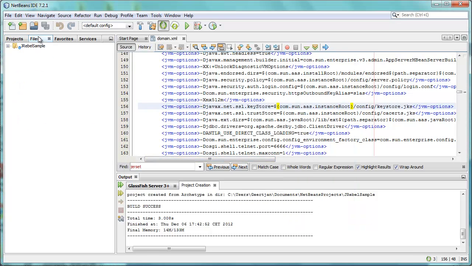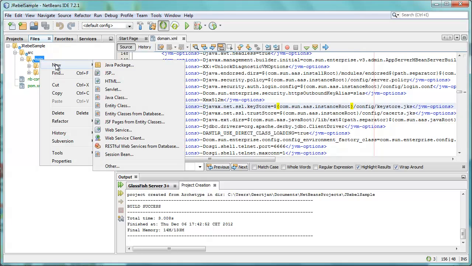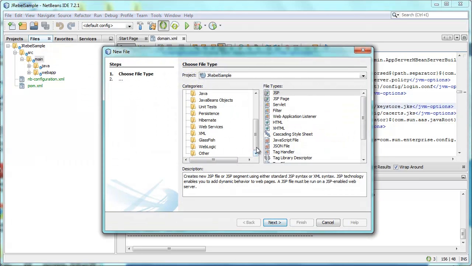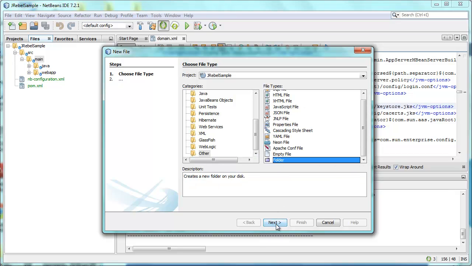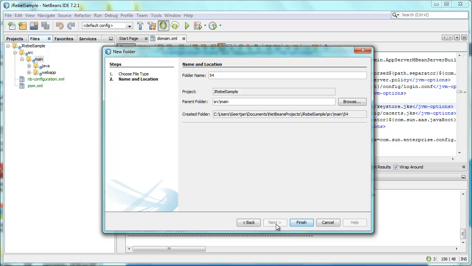And the reason for that is that I don't, in my Maven application, have a Resources folder. So I'll create a new folder here. So other folder, and the folder will be within source main.